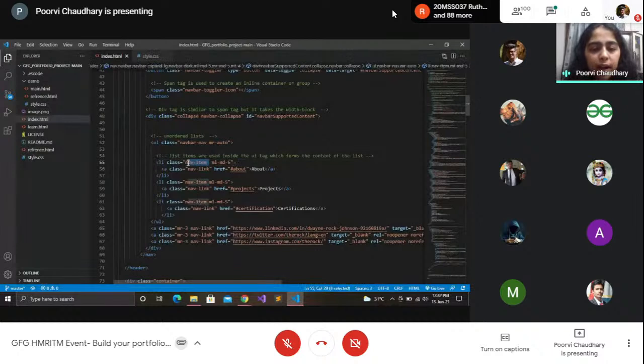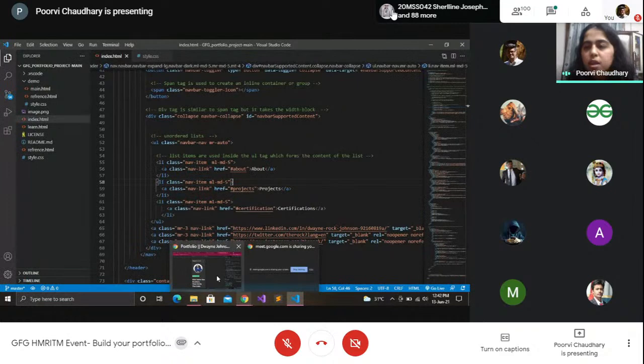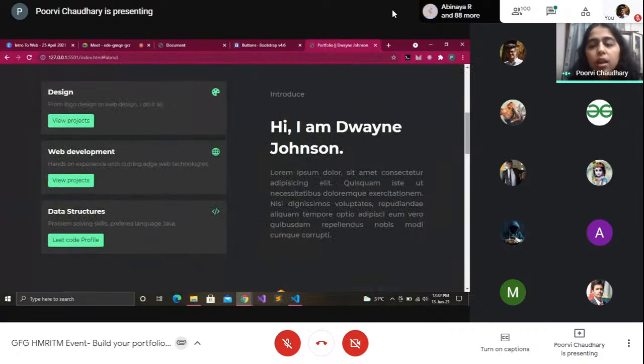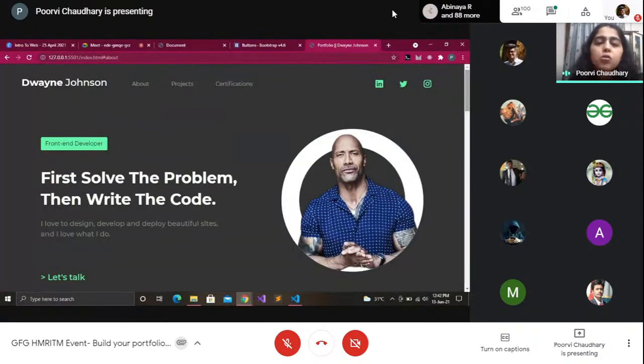Then we have nav-item and nav-link. Nav item is basically these things which I'm going to show you just now. The things that you can see here, about, project, certification, these are my nav items, which means that all these things will be present in my navbar. And what is nav link? There must be something linked to these nav items. When I click on about, you can see it redirects me to this section. This particular effect is known as nav link, that I have linked that section with this nav item.